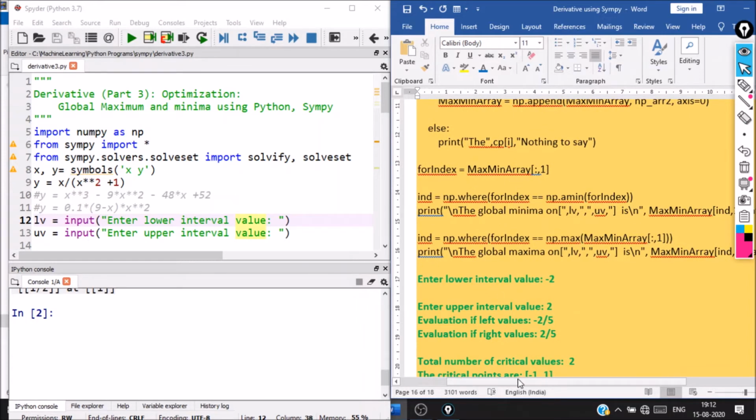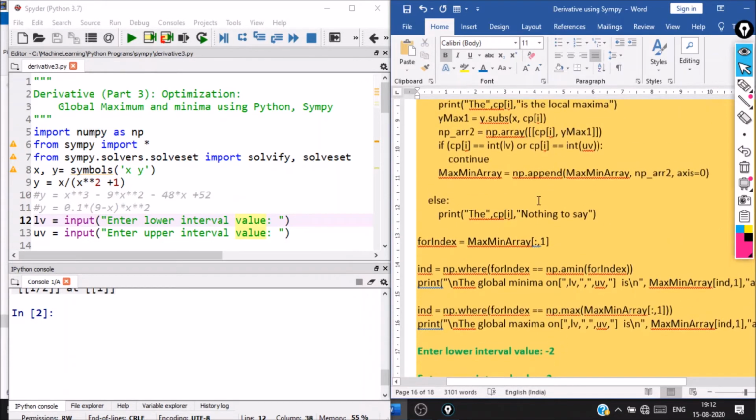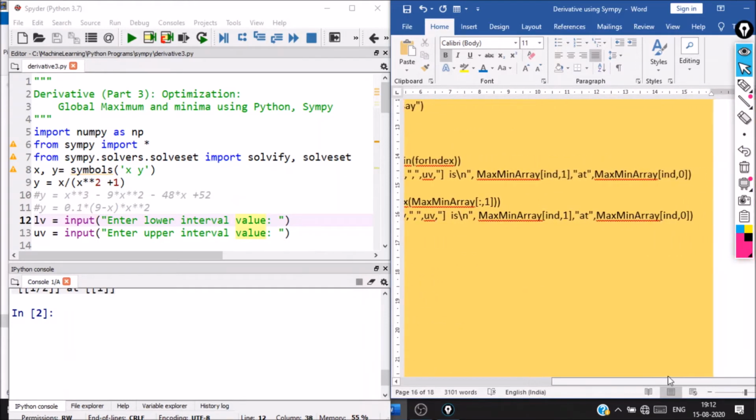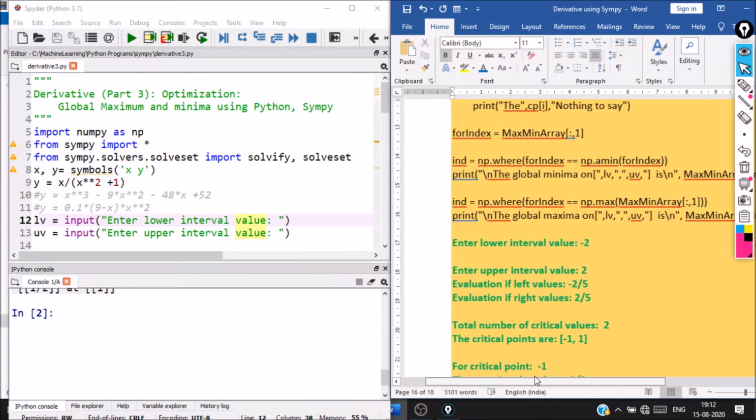Now in this particular line we identify the minimum of all, and we identify the maximum of all. Here it will return the index of where the minimum value is, and here it will return where the maximum value is. Don't worry, we'll give all this Python code in the description, so you can get the actual code.